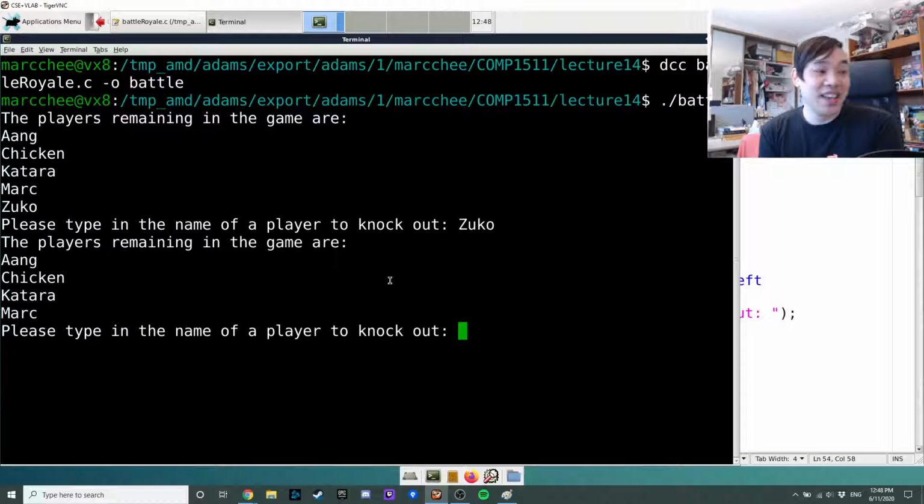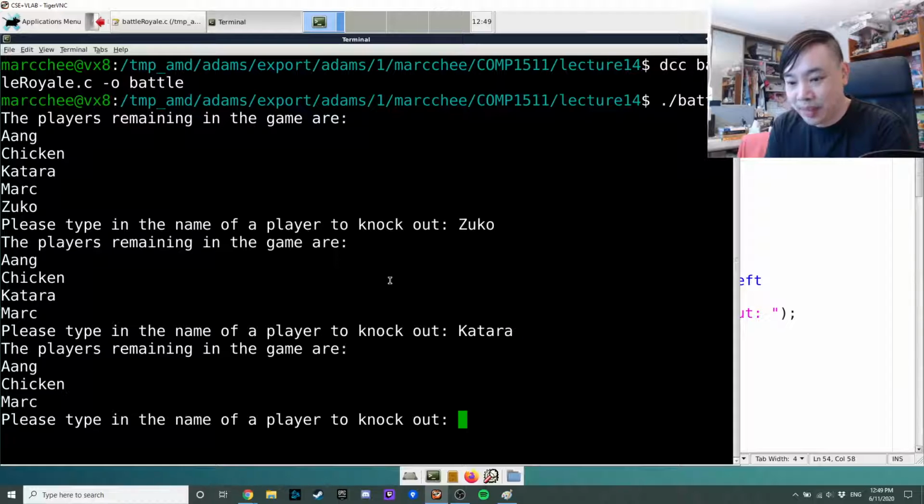Oh, Shai said, does C have a random function? C does have a random function. We'll talk about that in a second. We're not going to have time to implement it, but we'll talk about it. The randomness I'm going to use is chat. So type in a name in chat for who's going to go. Oh, Katara. Sean called that one. So Katara got knocked out next. Okay. Now who's next?